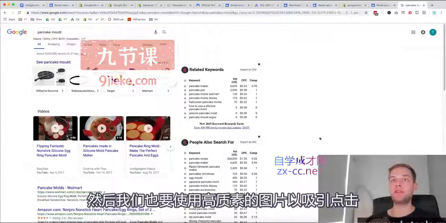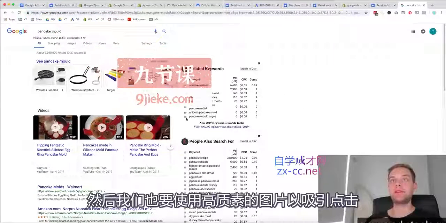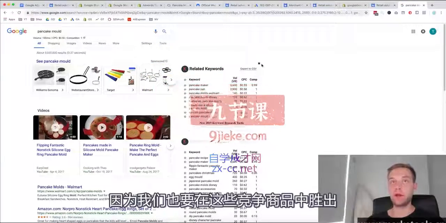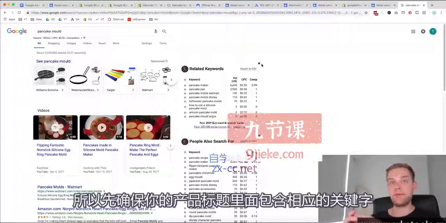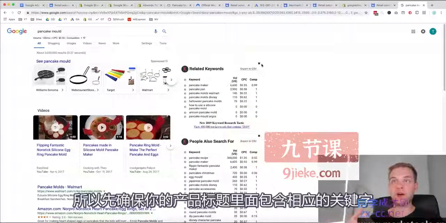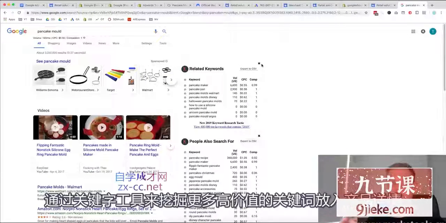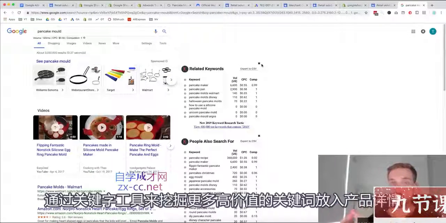of the text. And we also want to make sure that we have a nice appealing image for the pancake mold as well, because we want to increase our click-through rate. So make sure that your products have high search volume keywords in the title by looking at the Keywords Everywhere tool, and also try and get a few more high search volume keywords in the description as well.